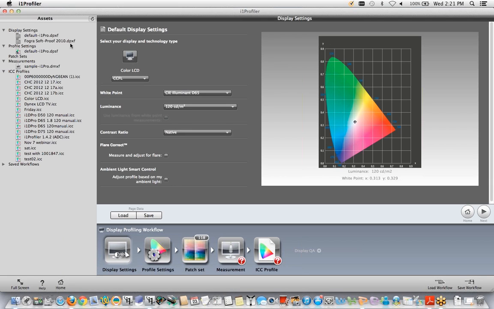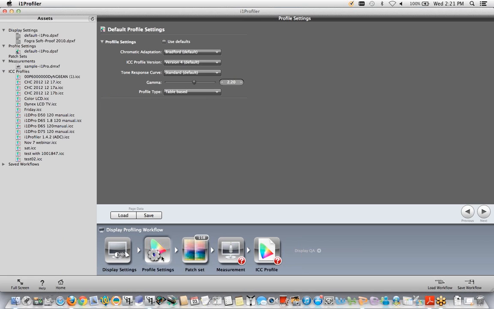Notice that we've got a couple of different things in the advanced mode. We've got the asset pane on the left-hand side, where we can save previous settings or previous profiles and re-invoke those. We also have the workflow down at the bottom. Clicking on the profile settings takes me to the next step in the process. And here we can choose whether we want to create a version 4 or a version 2 profile.